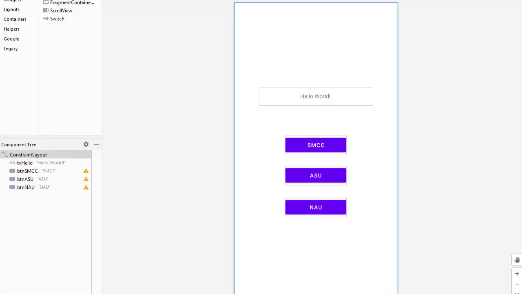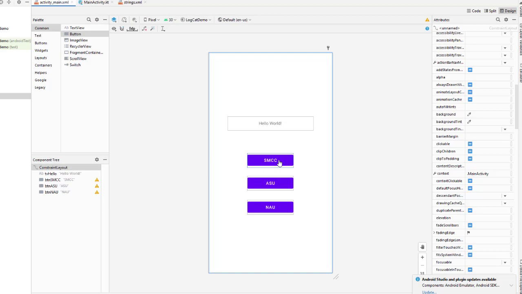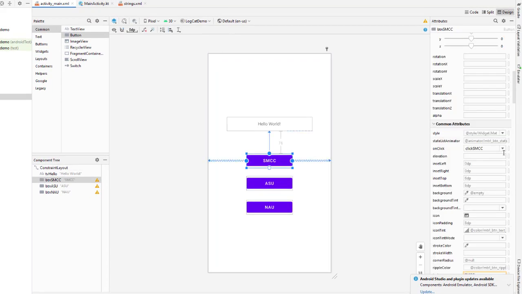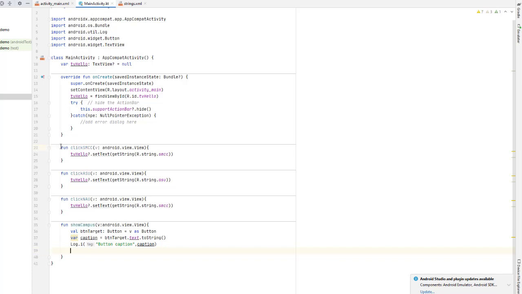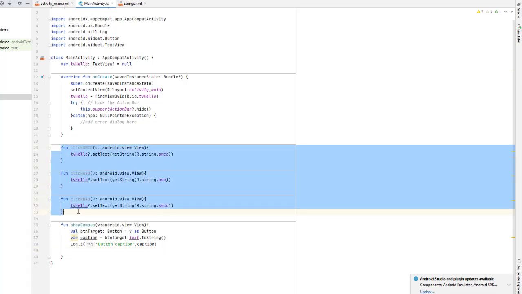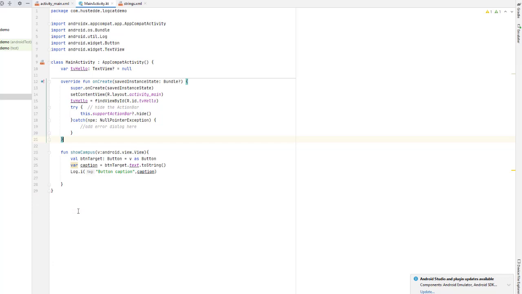Now I need to go back to my activity, and I'm going to change each of these buttons to use show campus. In fact, I could then go back to my main activity. I no longer need these. I could delete them or comment them out. I'm just going to delete them. So we now know it's definitely using the show campus if anything happens. Let's test in the emulator.